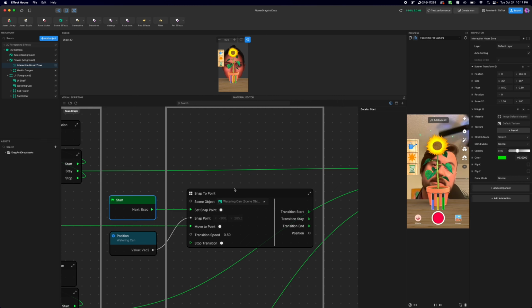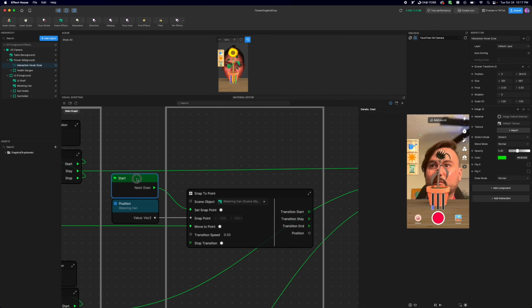You don't need this in all of your projects. This is only for when you have an object that has a place it needs to go. That could be a shelf on the side of the screen, like in this example. When I let go, the move to point will be triggered and it will move back to this snap point. Now you can see at the start of the effect, we trigger set snap point and we set it to wherever the watering can is. So if we did have the watering can sitting somewhere else on the screen at the start of the effect, then it'll snap back to that point.